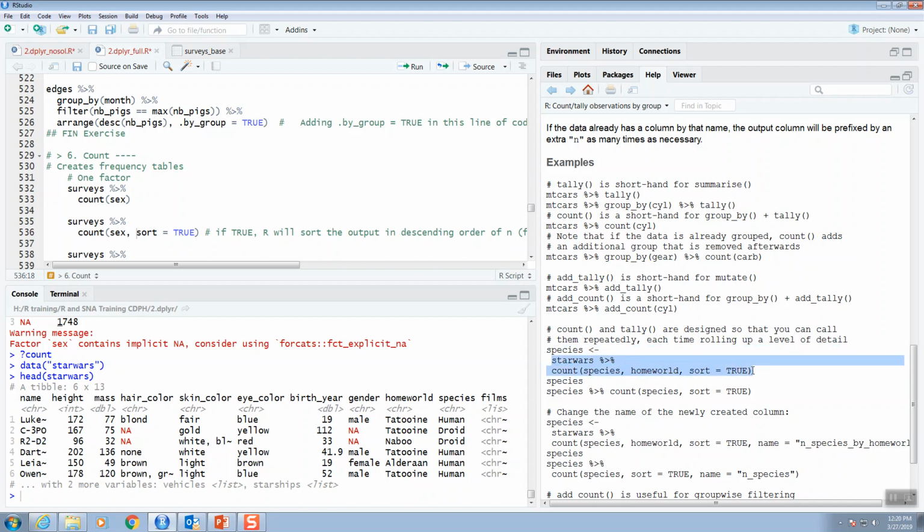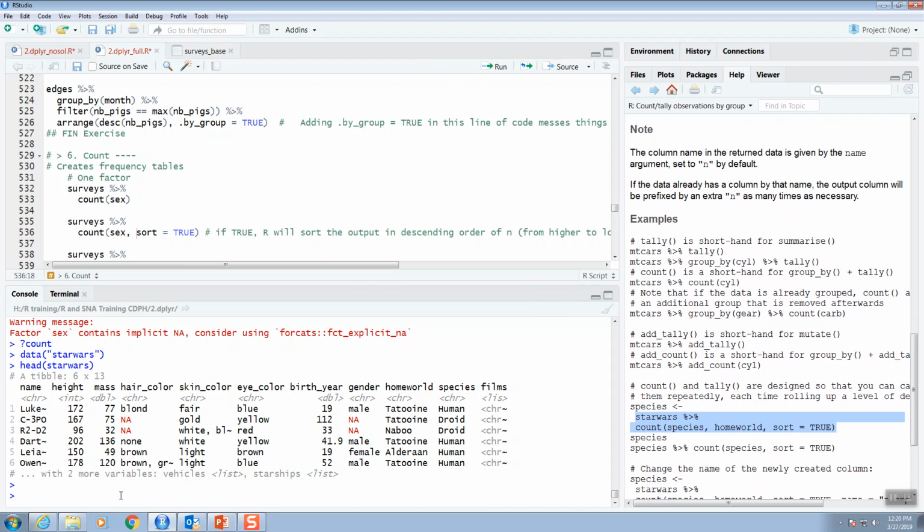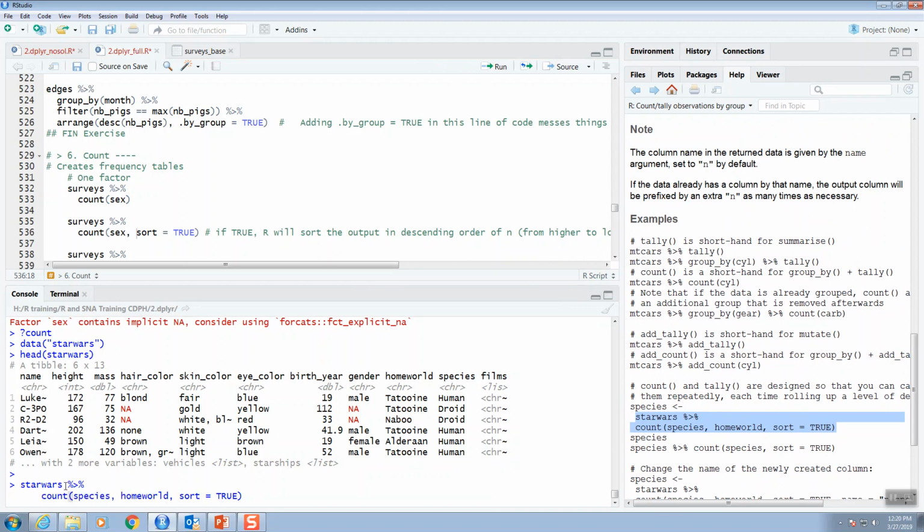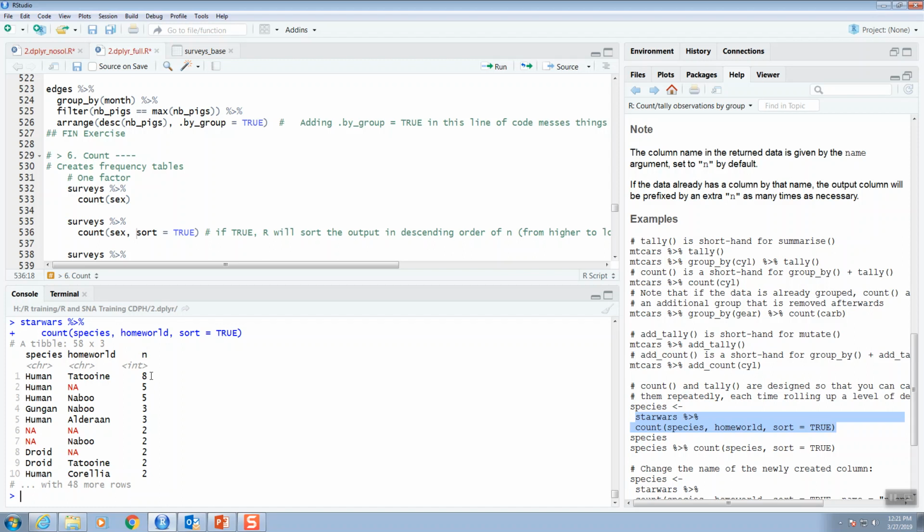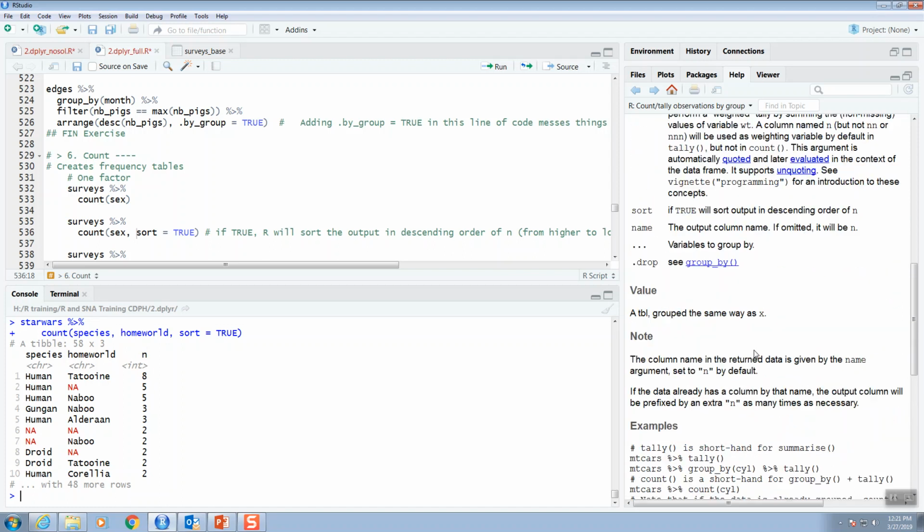So let's say, what if I run this? I'm copying this and pasting it here in my console because I want to see what that did. Take starwars, then do the count function for both species and homeworld and sort equals true. Let's see what that means again. Sort true will sort output in descending order of n. Okay, so n is the count. I can see that here. I'm walking you through the process because this is how I would think. So n is here, descending order. The largest is here and it goes down, and it's organizing it according to these two variables. Okay, that is sort true.